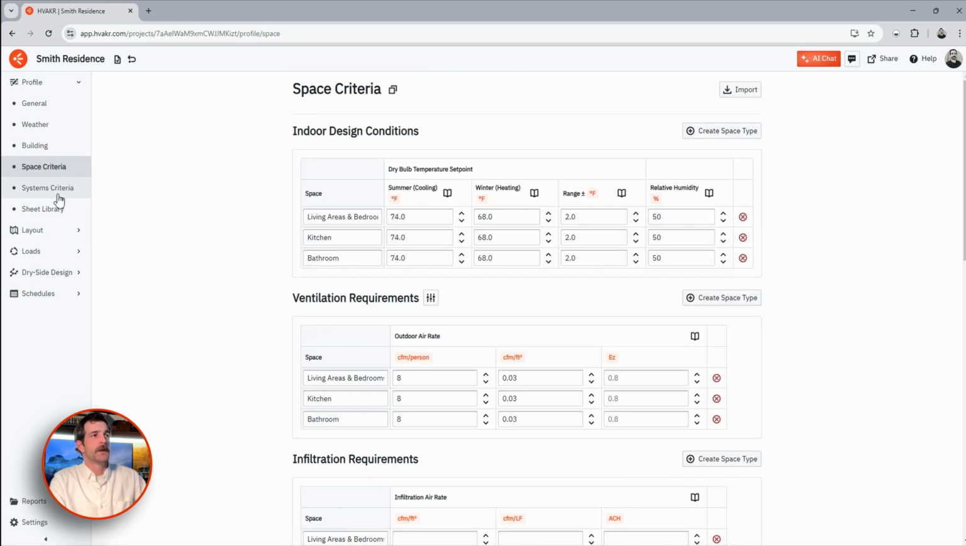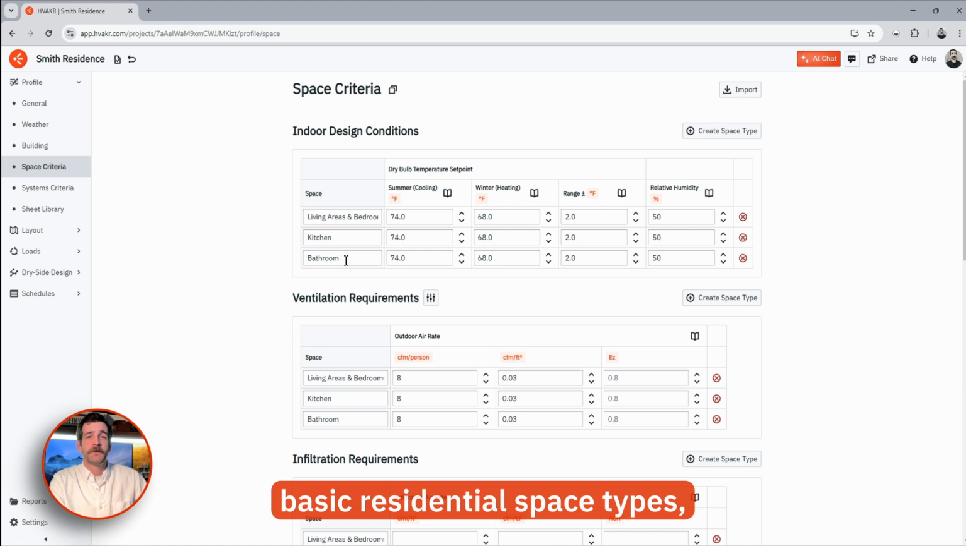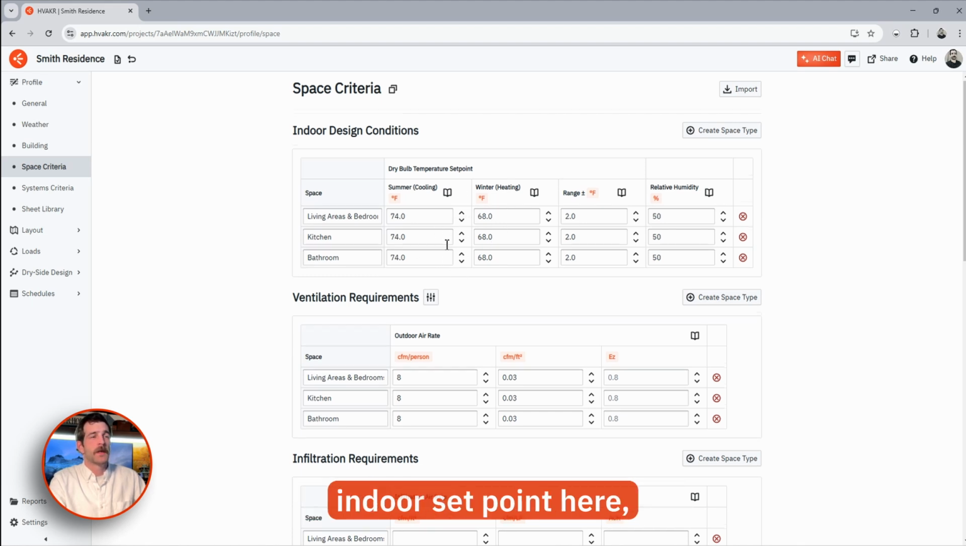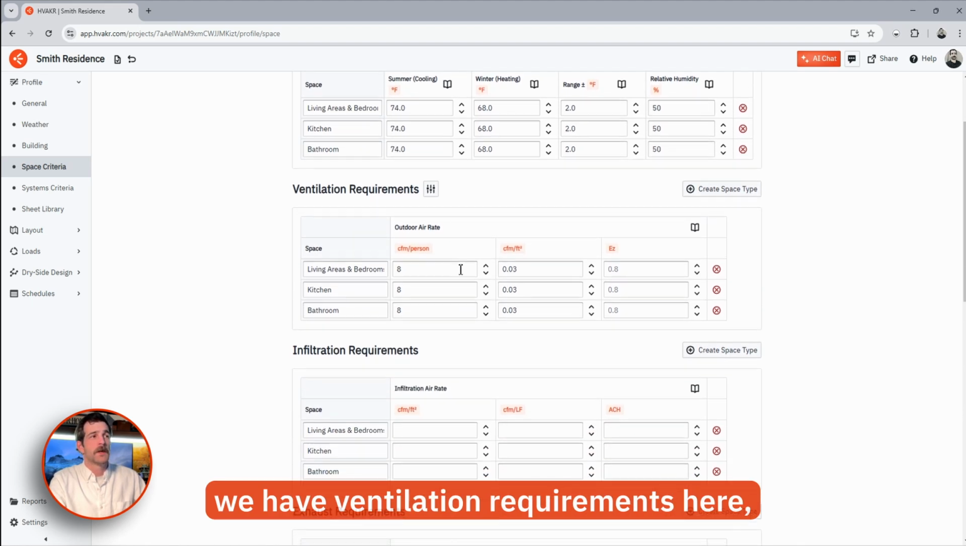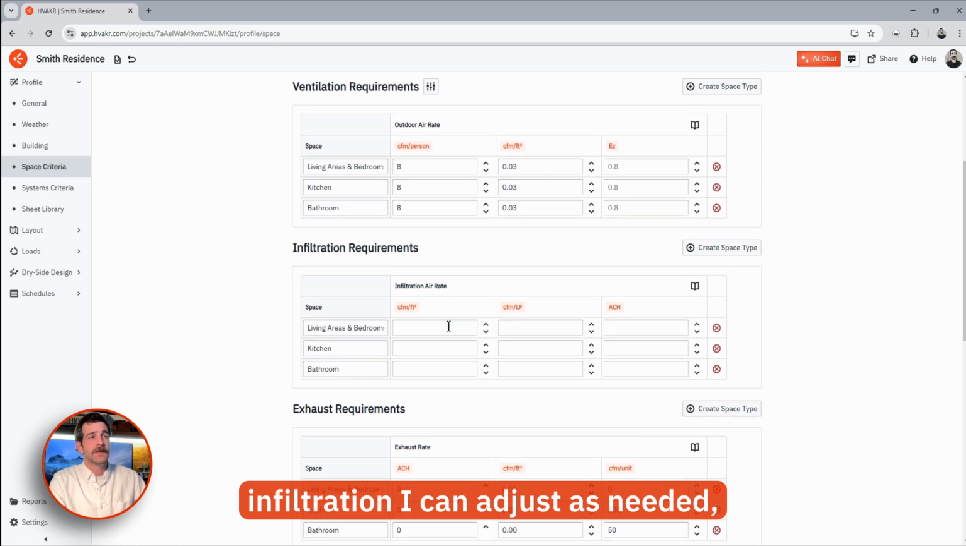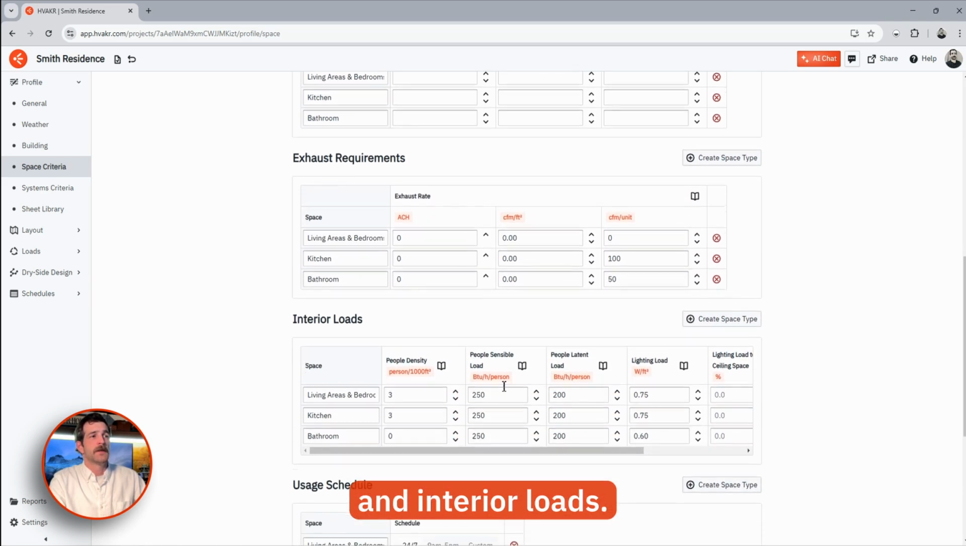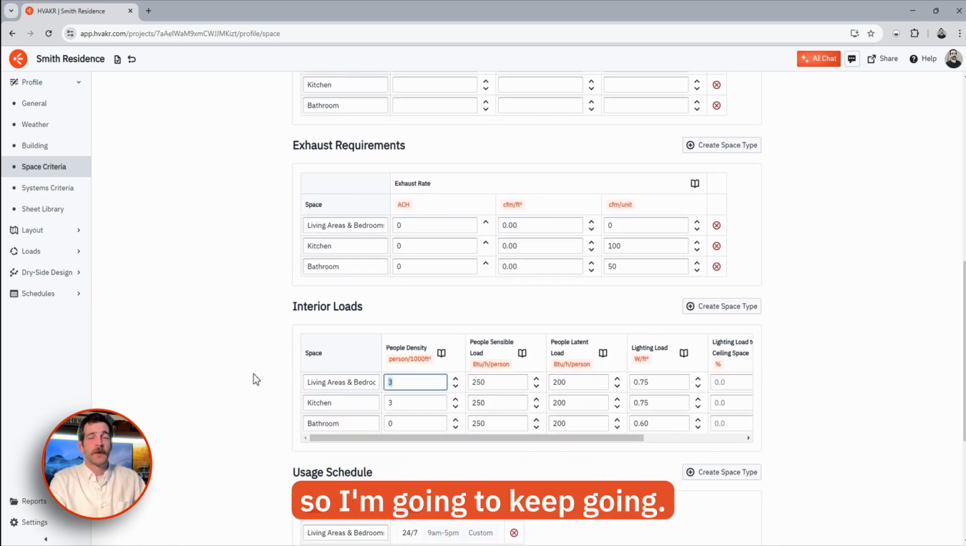Now space criteria, this has pre-populated my basic residential space types, living areas and bedrooms, kitchen, bathroom, and with each of these I have a set of design requirements. So we have our indoor set point here, we have ventilation requirements here, infiltration I can adjust as needed, exhaust requirements, and interior loads. I want a quick block load, so I'm going to keep going.